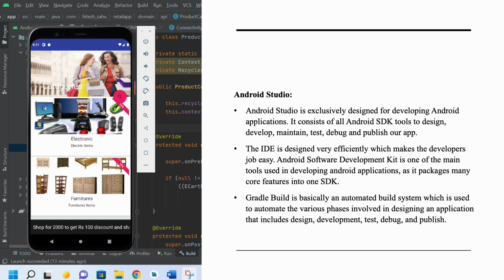We have used the Android Studio. It's a basic thing we need. Android Studio is exclusively designed for developing Android applications. It consists of all Android SDK tools to design, develop, maintain, test, debug, and publish our app. Generally, we can test our application and we can run our application. We can debug our application, so we can see the running of the application in each and every step with the breakpoints. The IDE is designed very efficiently, which makes the developer's job easy.